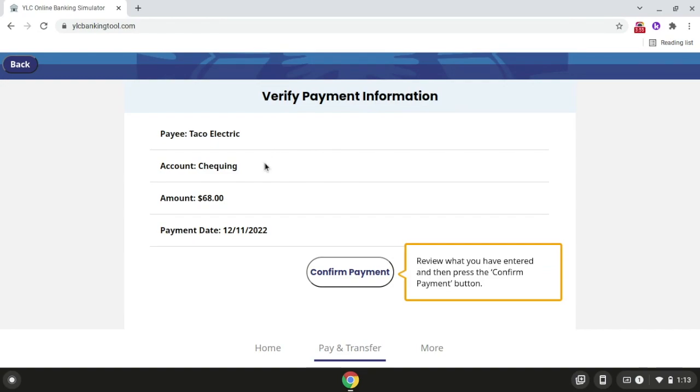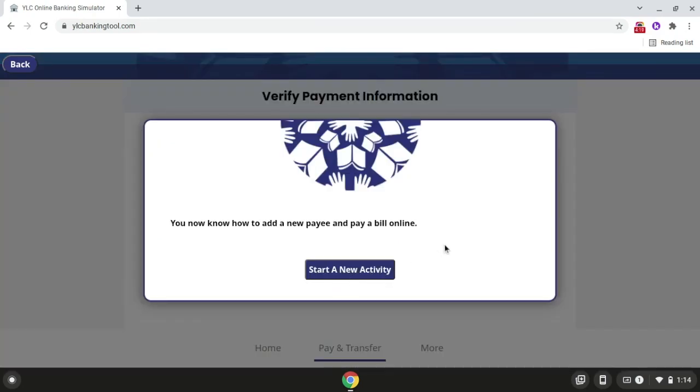The account that we are using to pay Taco Electric is the checking account. The amount is $68, and the payment date is December 11th, 2022. So since this information is accurate, we can click Confirm Payment. Now we know how to add a new payee and pay a bill online.